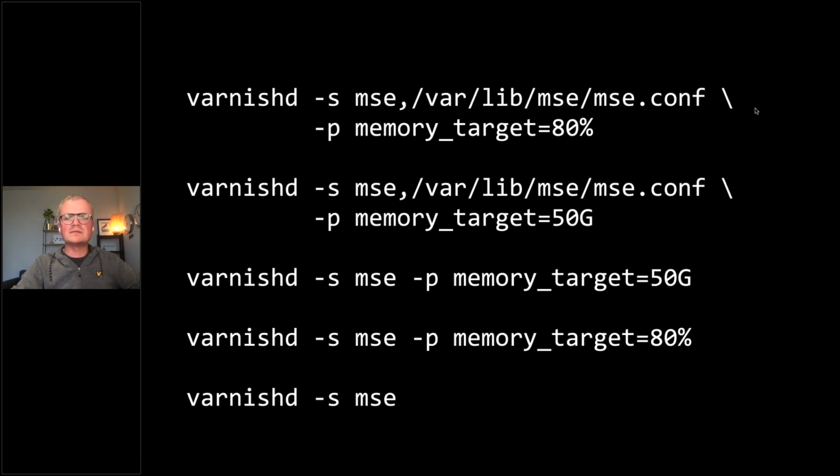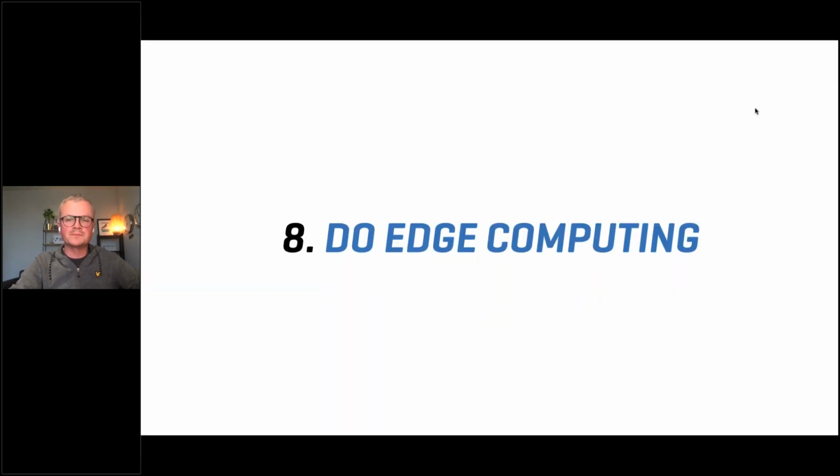Even if you don't have an MSE configuration file, as soon as you use the MSE keyword, you will have the memory governor kicking in, and then you can tune it. And even if you don't tune it, all the way in the bottom, as soon as you mention MSE, with nothing else in place, the memory governor will be enabled with 80% allocated. And that is a pretty cool deal.